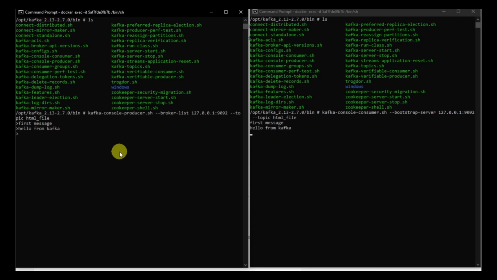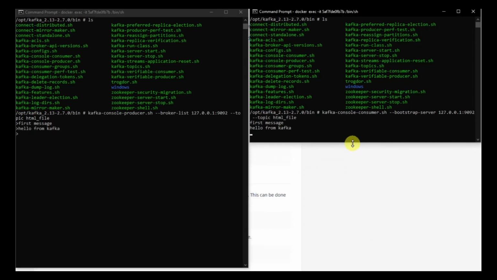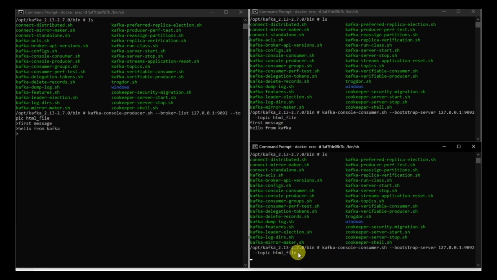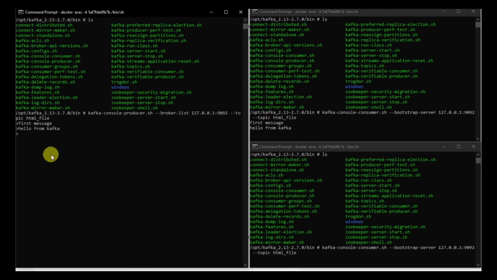So what we are going to do is we are going to bring in one more consumer and see how it behaves. So I have connected this one as well. So both of them are connected to the same topic, and let's see what happens when we produce some message. So you can see that it has started picking up the message along with this. So this is one benefit with Kafka. There can be multiple producers or multiple consumers, and we can still get things done, right?